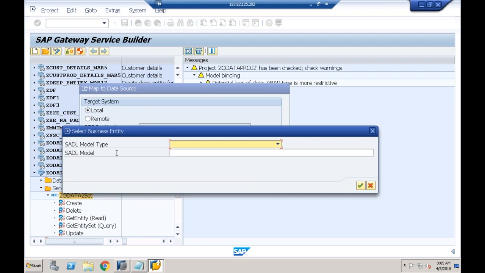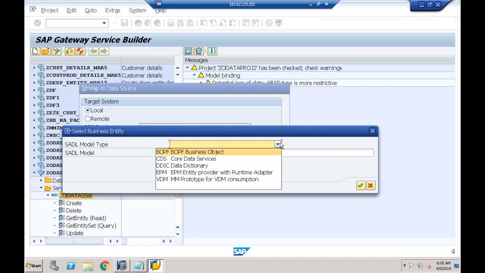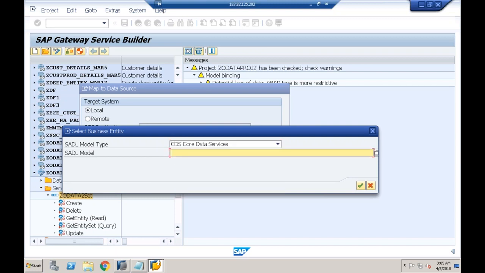What is that? SADL model type, it seems. There is an abbreviation. It's a framework kind of thing: Service Adaptation Description Language. Here you choose core data services, CDS. Here you have to give the name of your CDS view. What is the name of your CDS view? Z CDS underscore OData 2. This is the name of the CDS view.